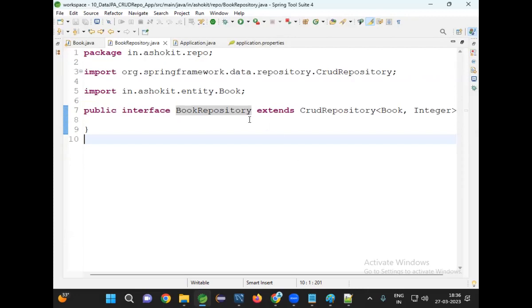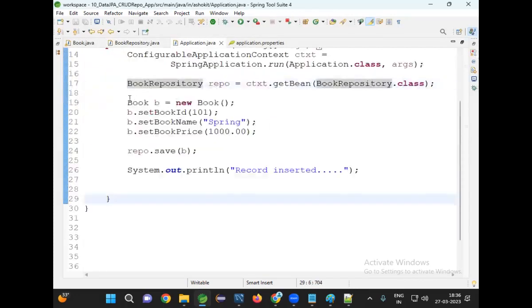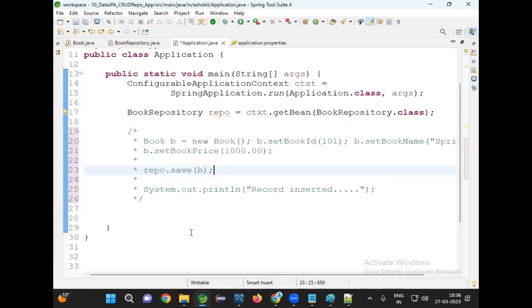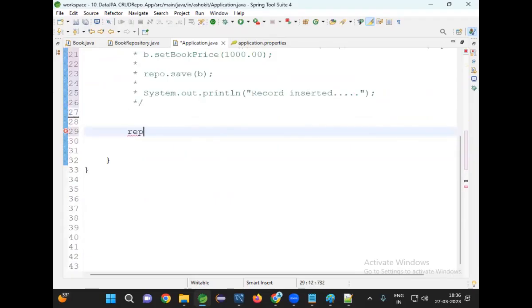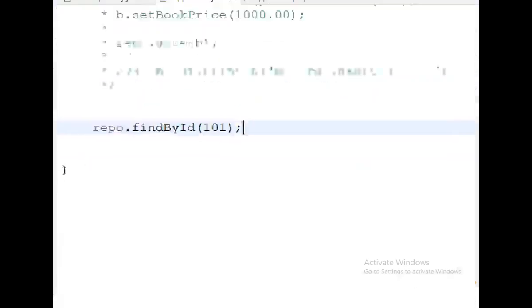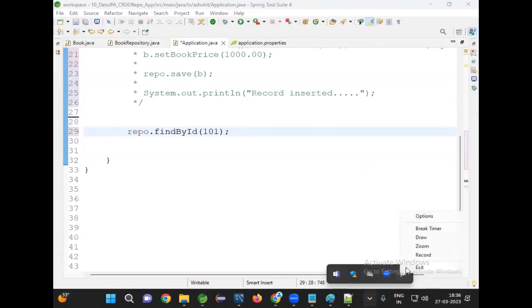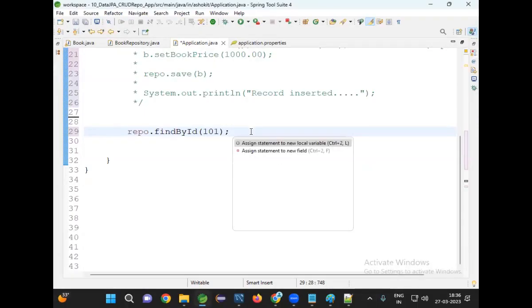Now I want to retrieve the record. Record insertion is completed, right? Now I want to retrieve that record. Comment that code. Okay. Now, in order to retrieve the record, repo.findById. ID is 101. Repository.findById is going to give me an Optional object.